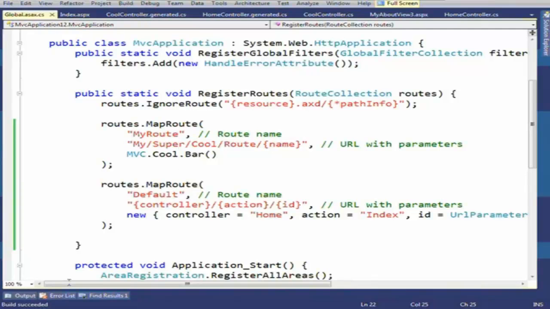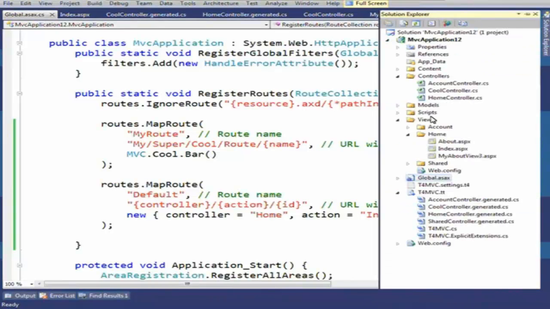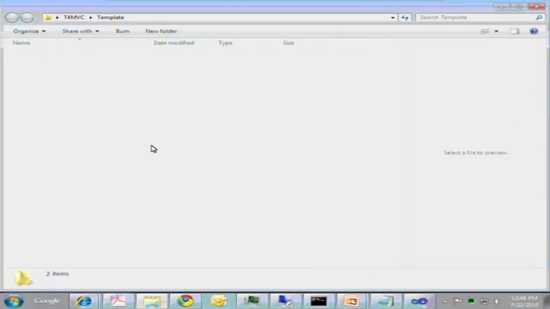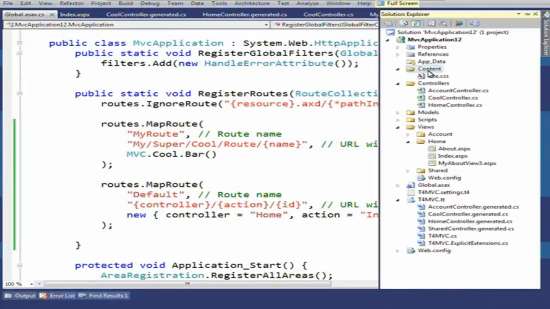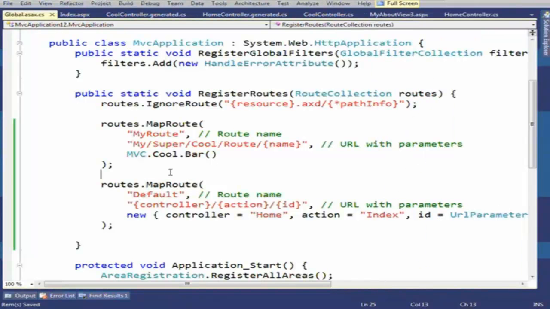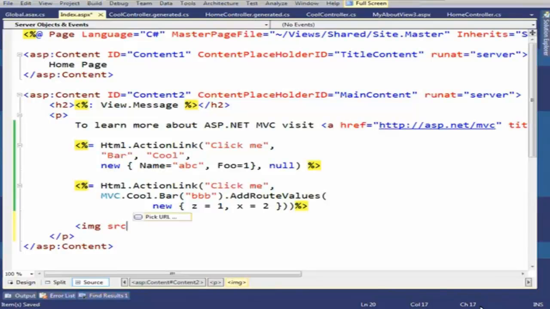So now, oh yes, the last thing I want to show in terms of magic strings that we haven't looked at is static files. So let's add a static file here to the content. I think I had one. Yes, I stole the MVC Contrib logo, and I'm going to dump it in content here. Okay, and now I'm in my index view, and suppose I want to render this. Normally you would have your image source equal, and then a string that points to the specific image that you want.